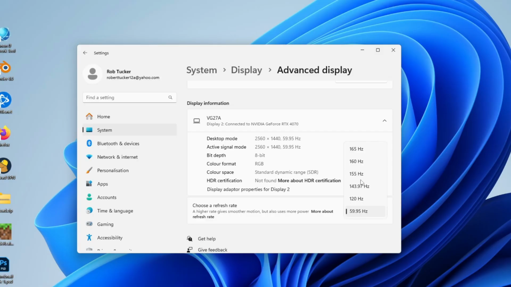turn off the overclocking on your monitor at any time you want using the exact same method as how you turned it on.